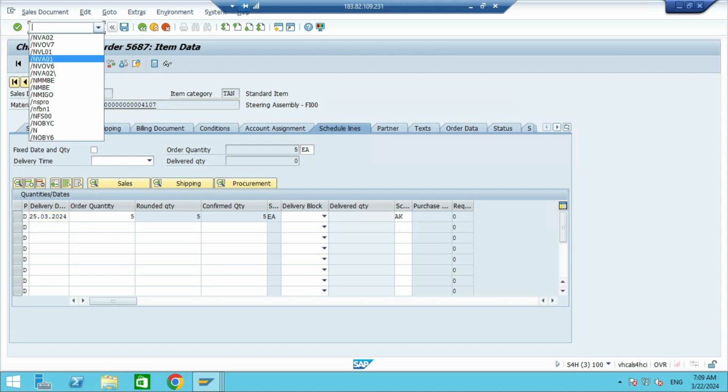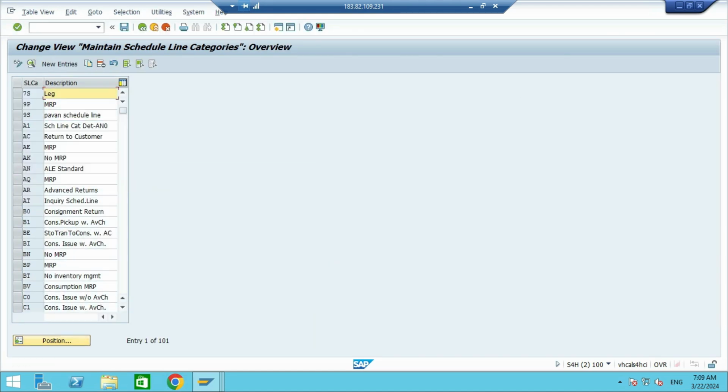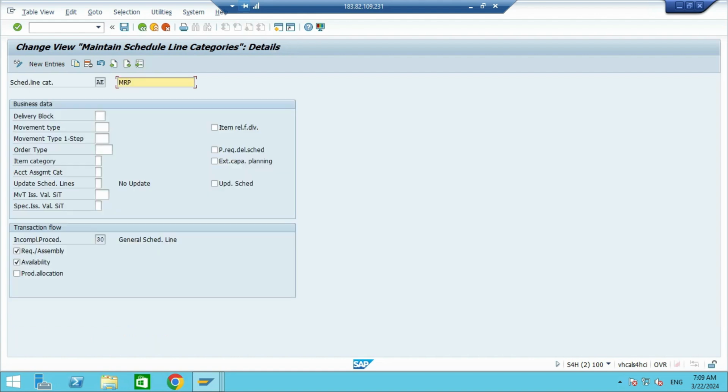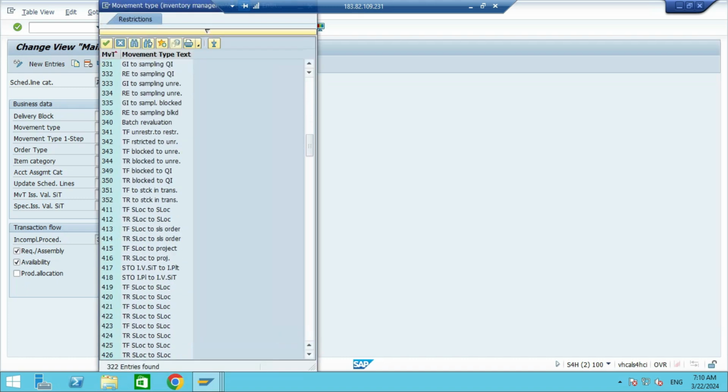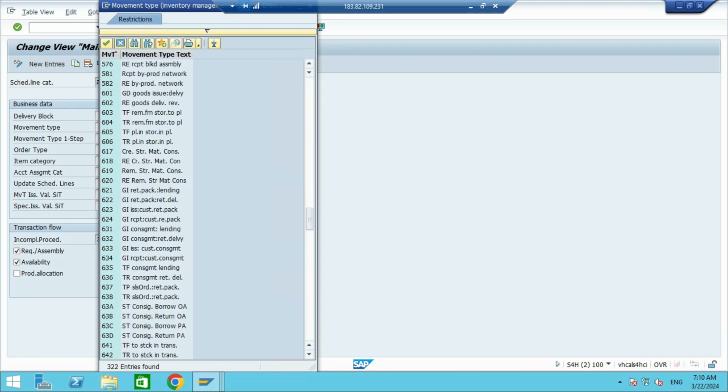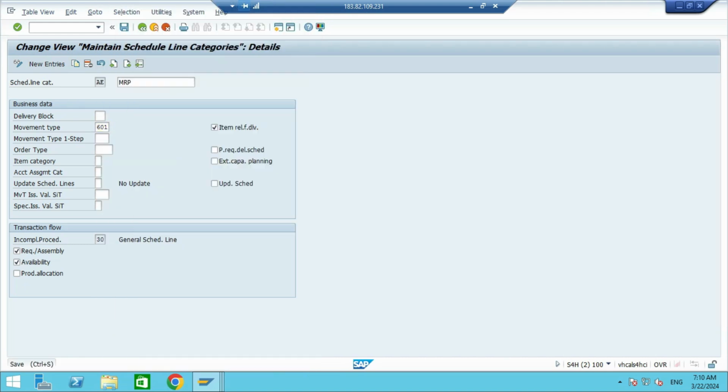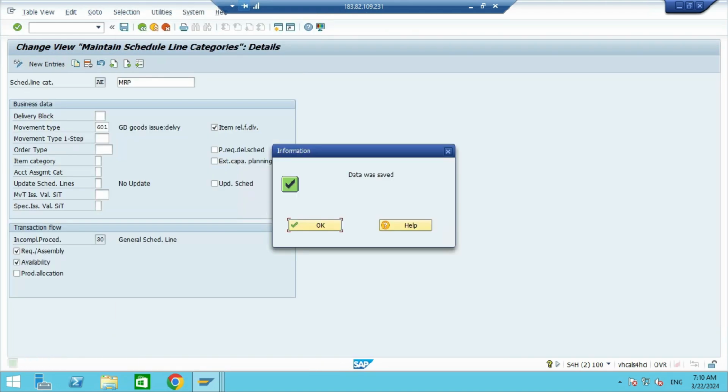go to the T code /n VOV6. So here we need to select our schedule line category AK. So here the movement type and the item relevant for delivery are not selected. Select the item relevant for delivery, then select our movement type 601. Go to issue for delivery, save the data.